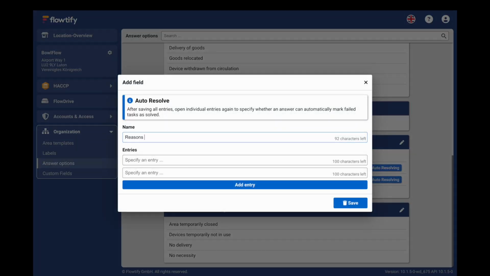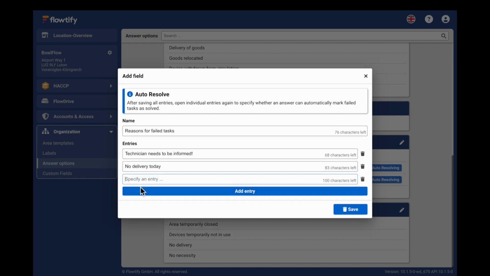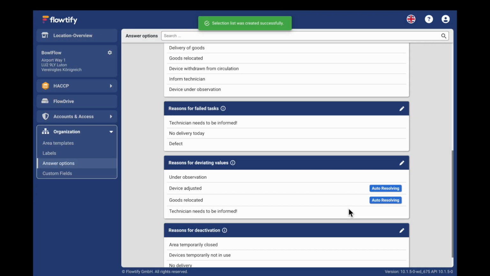Remember, your answer templates should be phrased in a way that they can be used for a wide variety of situations in a specific category. In certain cases where tasks are marked by employees as failed or deviating, no further processing by superiors is often necessary. This can be the case, for example, with delivery irregularities, occasionally unused equipment or temperature deviations.